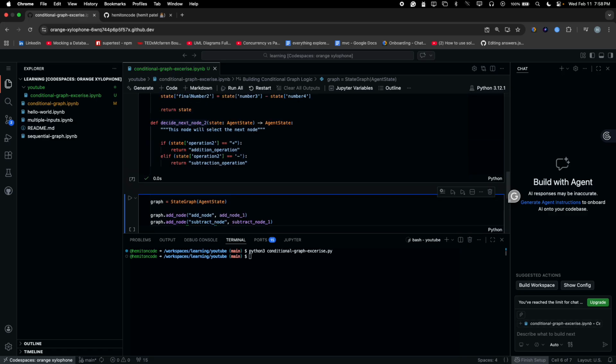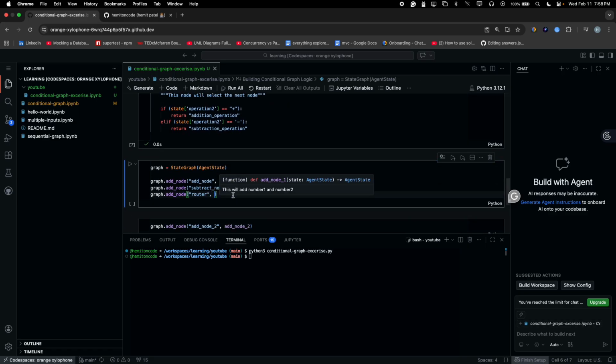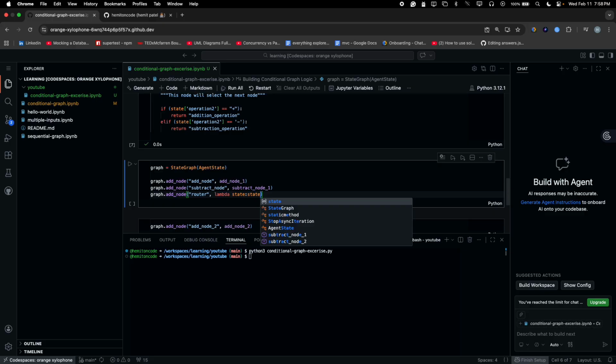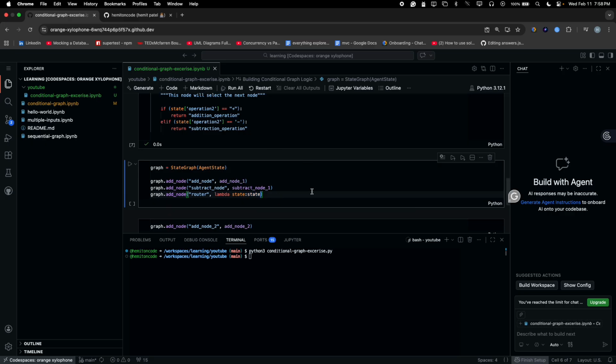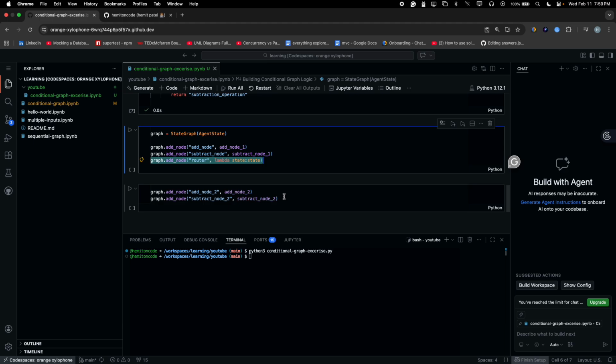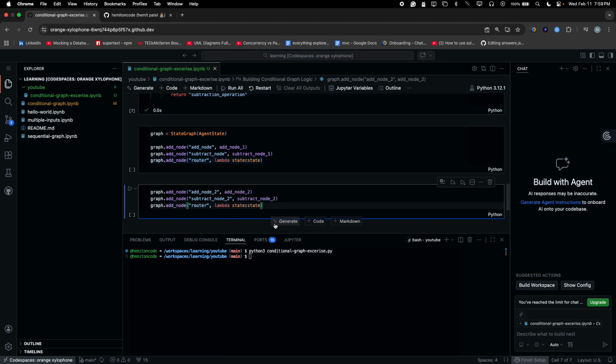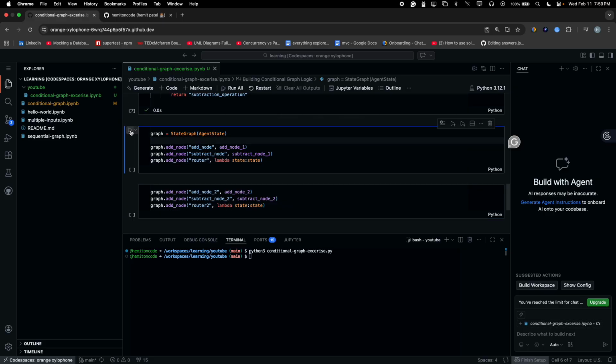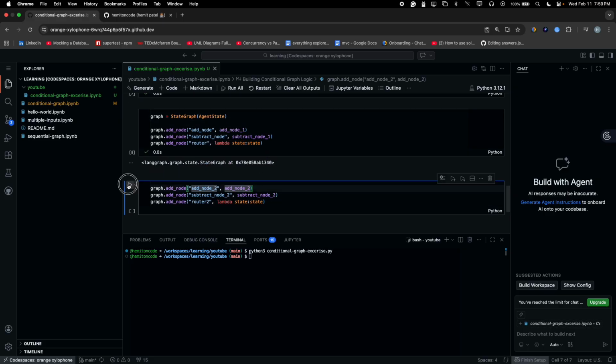So when you're building out conditional graphs, and you're building these nodes which facilitate the conditions within the add node function, you're just going to create this logic, which is lambda state, like so. All right. Very, very simple. We're going to do the same exact thing over here, but in this case, we're going to have router 2. I'm going to run this, and I'm going to run this as well.